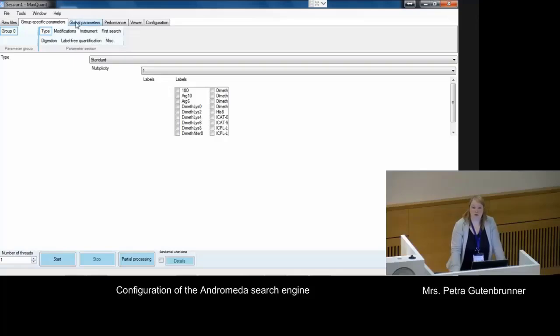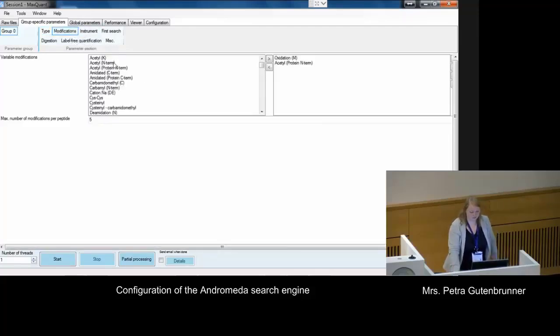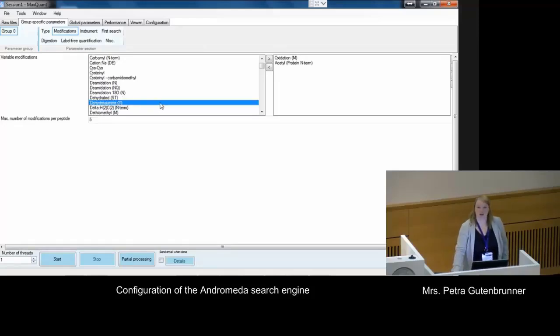Okay, now we want to know where the modification is. For this, we go to group-specific parameters, modification, and we added here the dihydroalanine on the tyrosine. So voila, it's there, so all good. And you could also configure this for your search as variable modification.